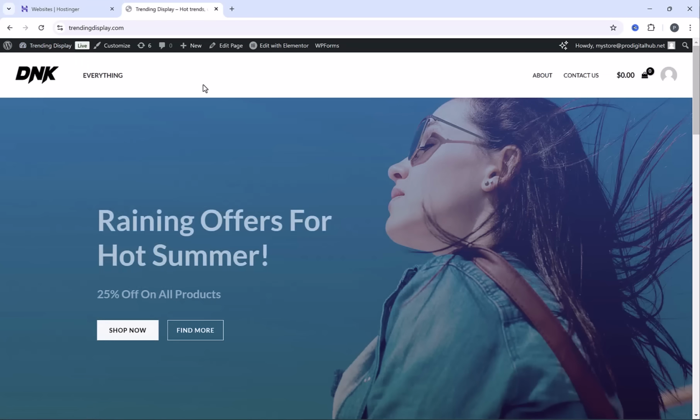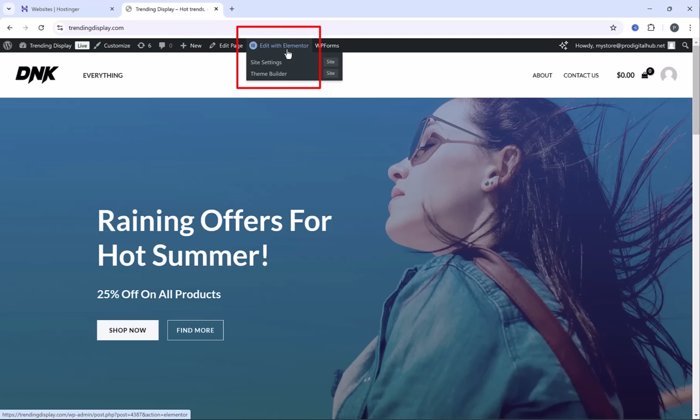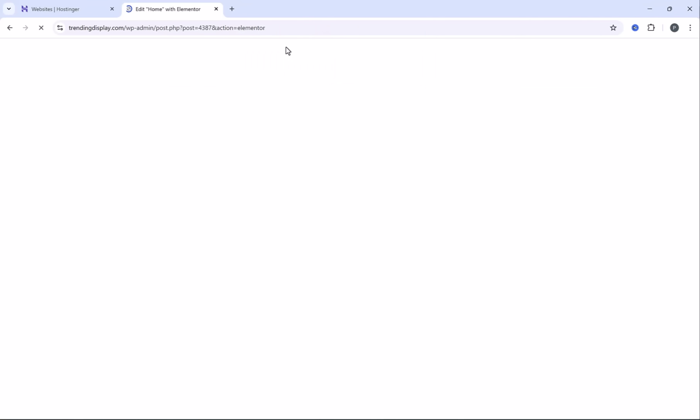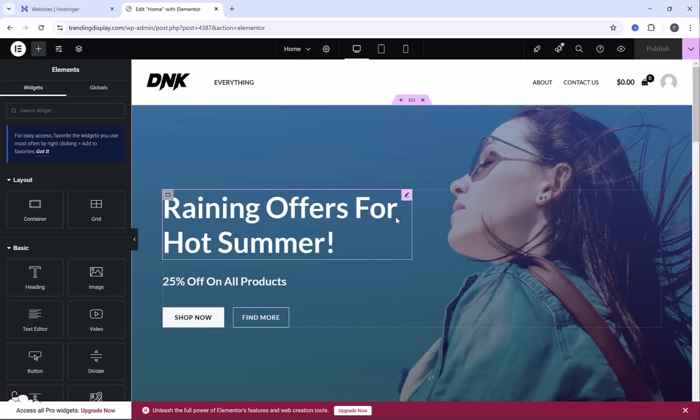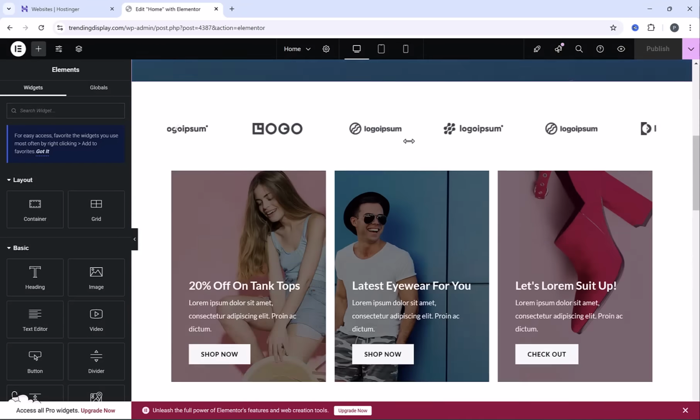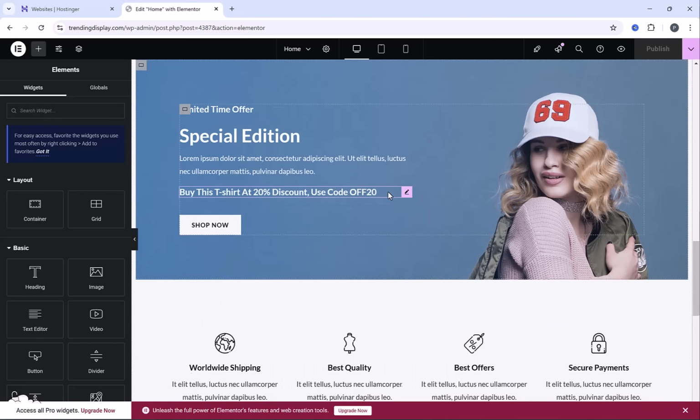And as you can see, the website header has now been changed to white. To start working on this page, click on Edit with Elementor at the top. Elementor is a powerful tool that makes it simple and easy to edit your website. Close these pop-ups. Your website is organized into sections, with each section containing its own unique elements.